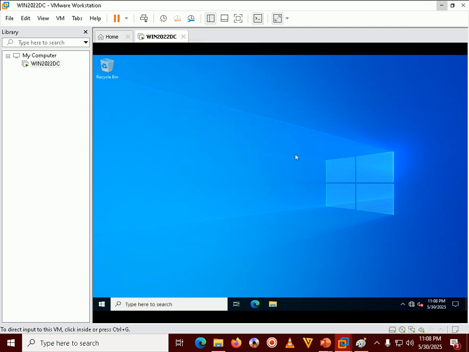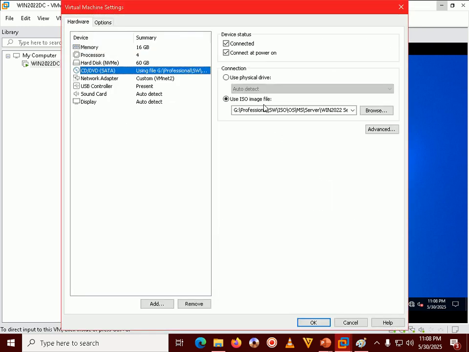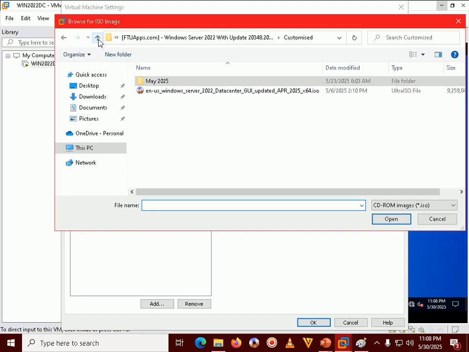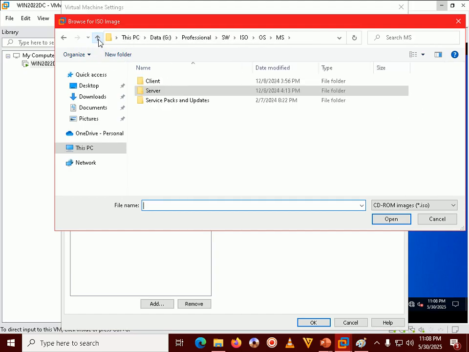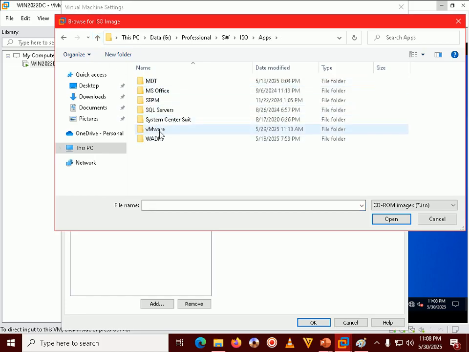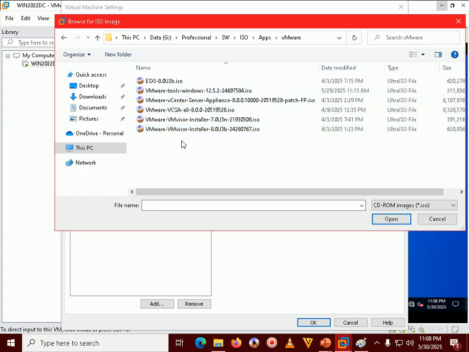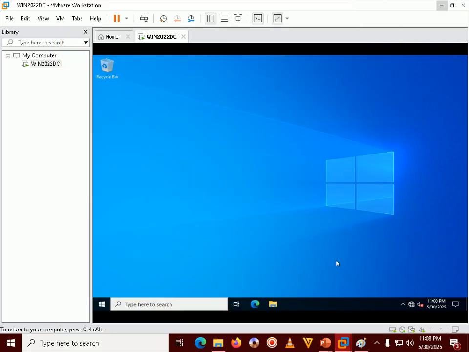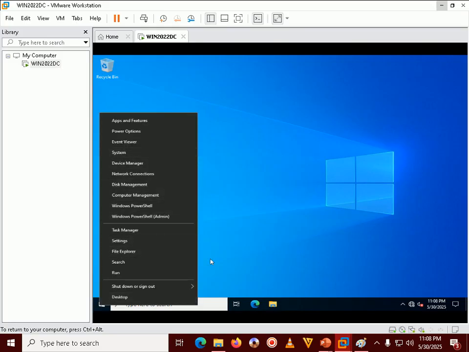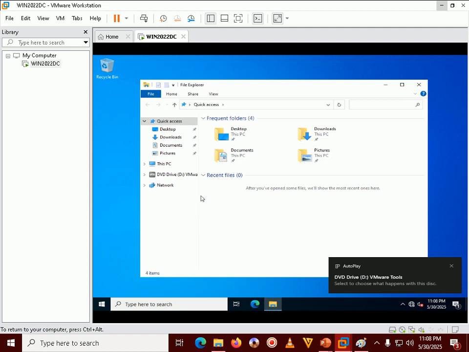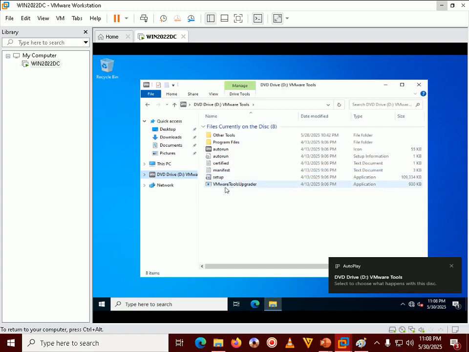So I will go to the settings. Here on the CD/DVD drive, I will go to browse, and I will go to my VMware Tools ISO. Okay, so VMware Tools, say okay, and now I will open it through my File Explorer. You can see the VMware Tools ISO has been mapped. Okay, so it's a simple straightforward installation.